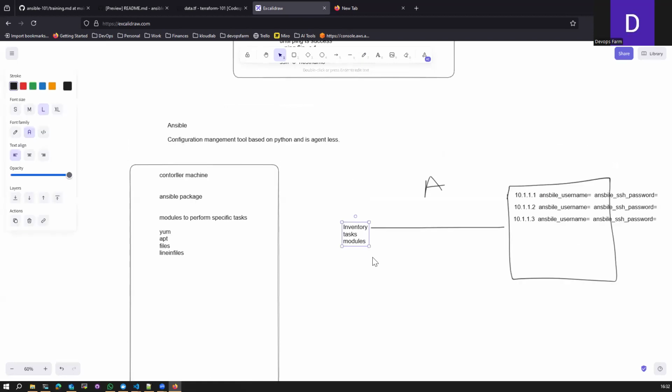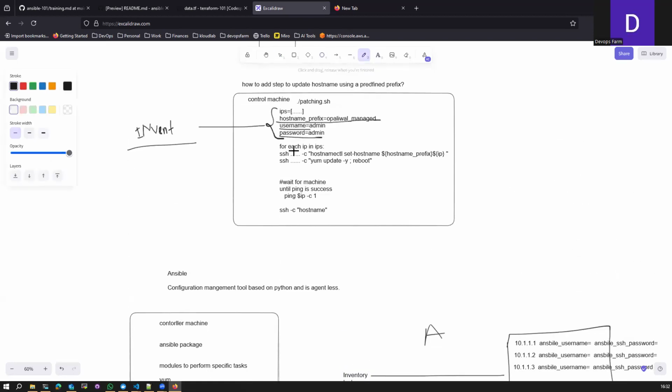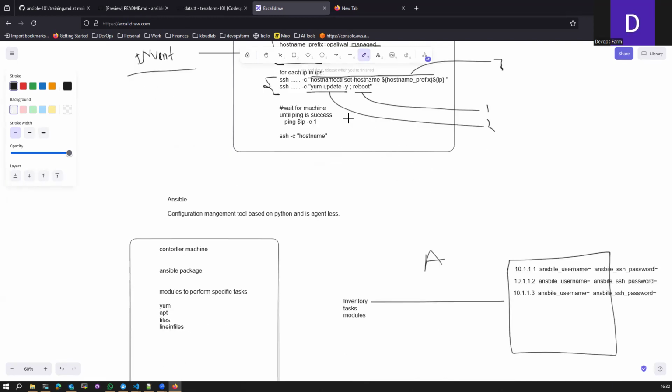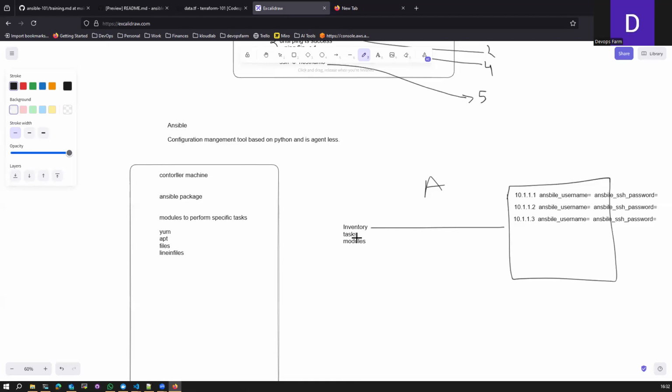So what is a task? Your tasks are nothing but the steps you are trying to perform. Here we are doing yum update and reboot; these are two tasks. When you are setting a hostname, this is a third task. So one, two, three. These things are called tasks in Ansible. We will see how to do that. You are also checking the ping status, which is the fourth task, and then you are running a hostname command, which is the fifth task.